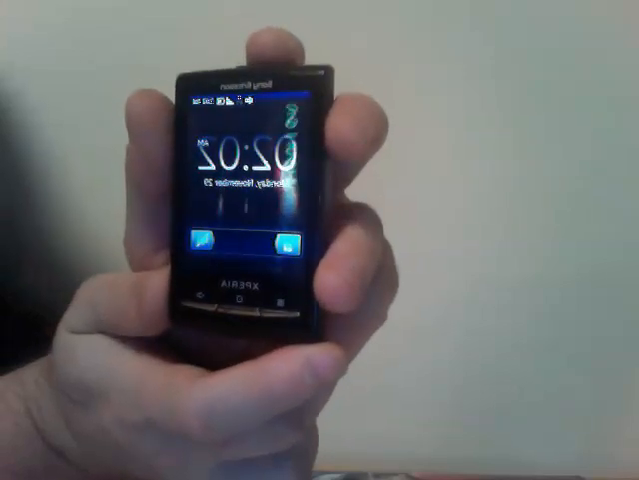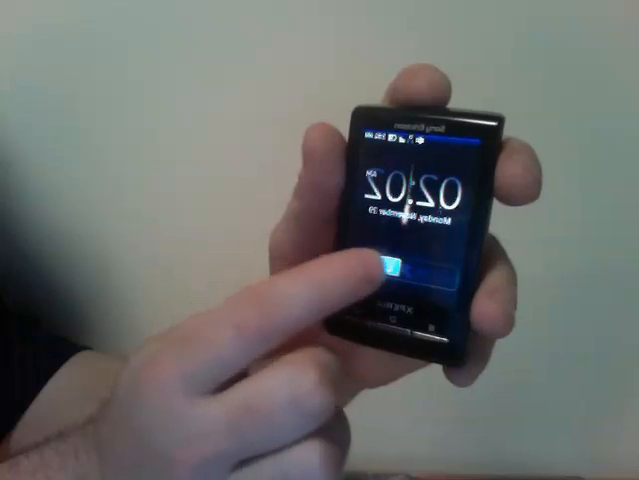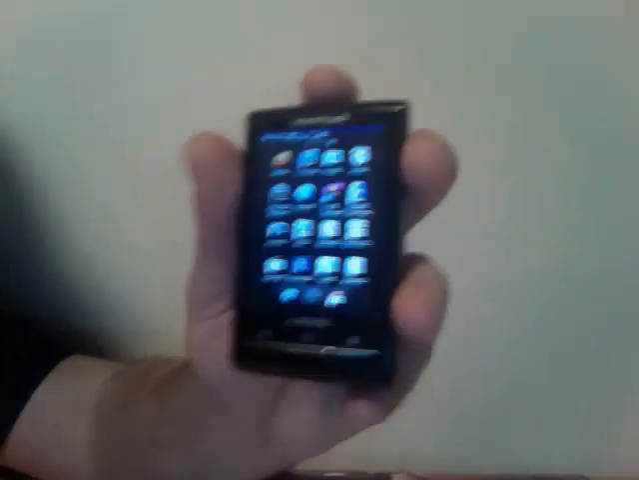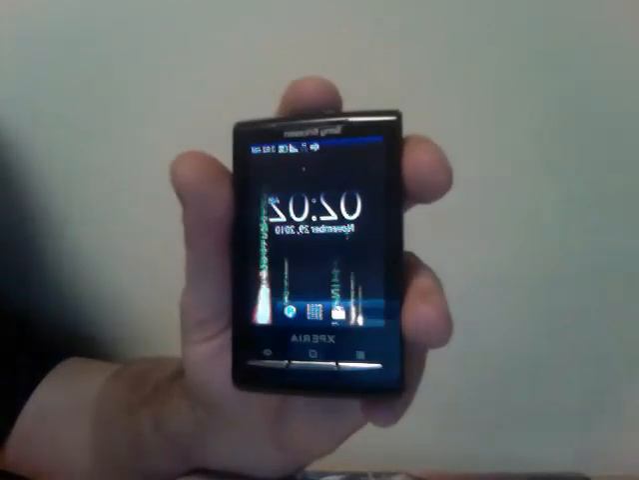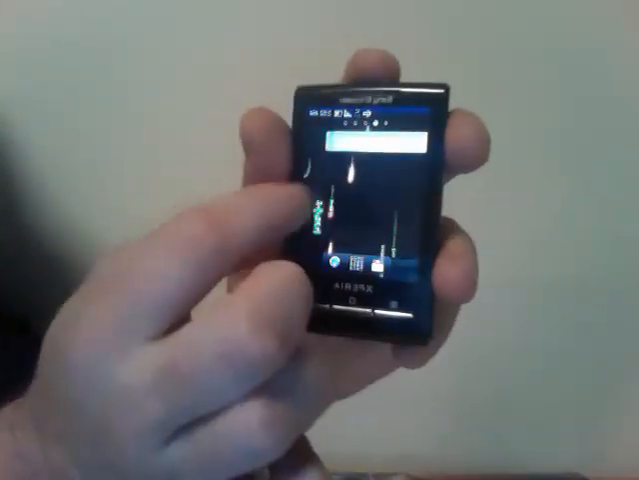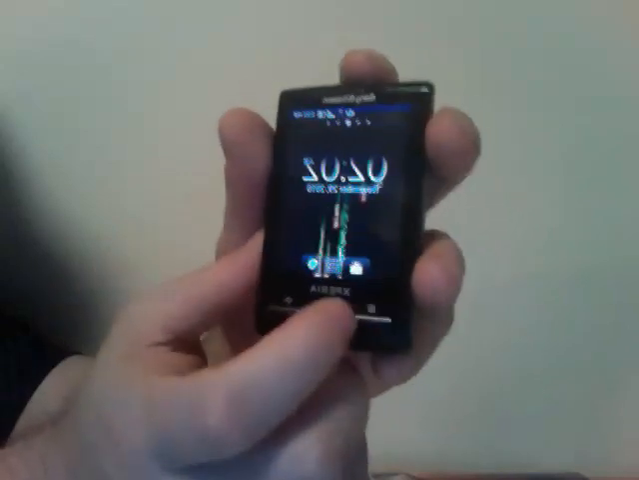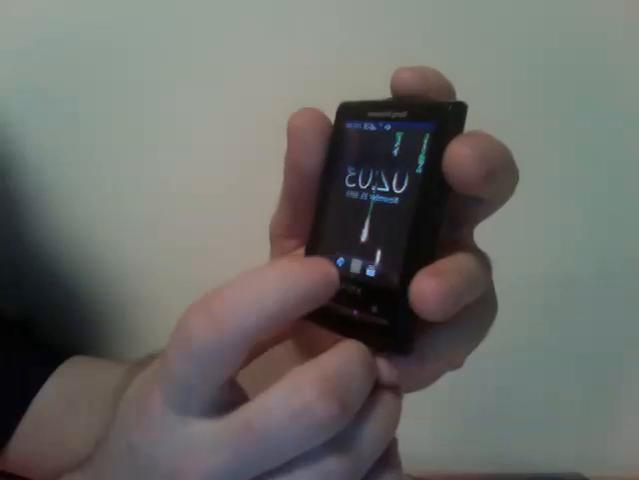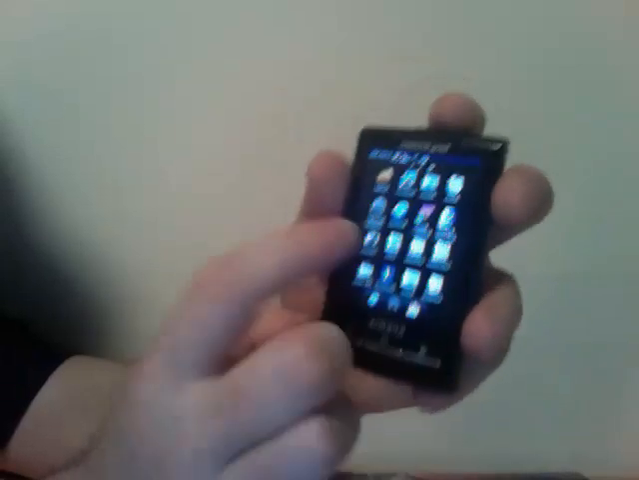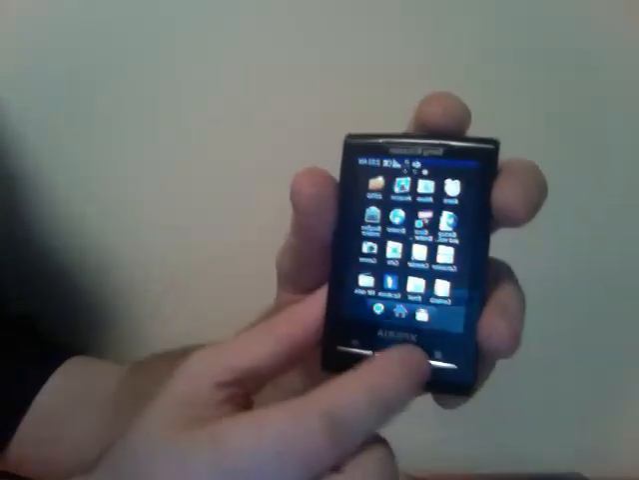So there's the animated lock screen. When I turn the slider or push the slider over, that's the actual menu. But there you go. You can slide from side to side, and you'll have your widgets that you've got in there. This is actually ADW launcher, but it gives you a pretty good idea of what's to be expected.